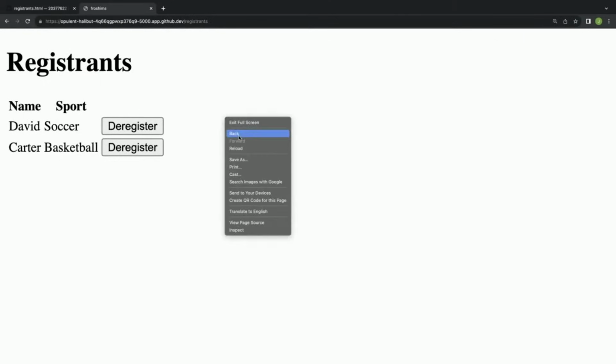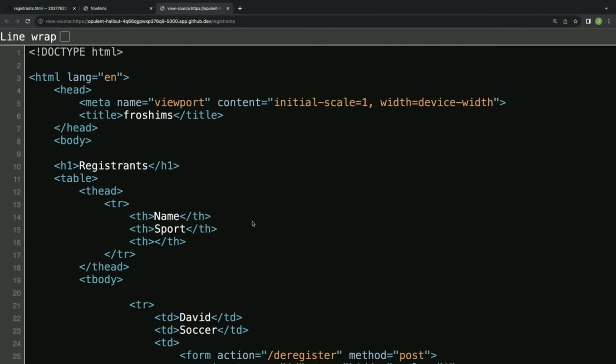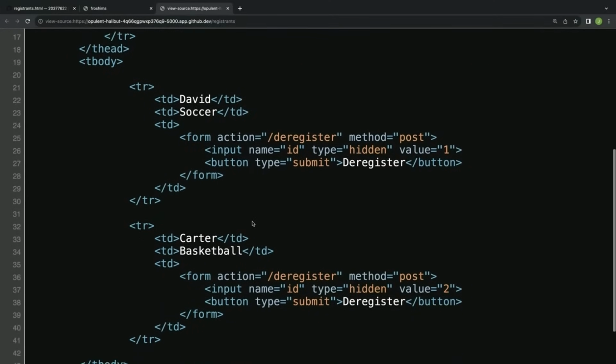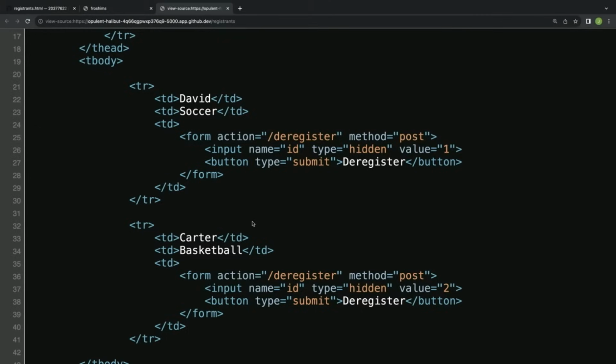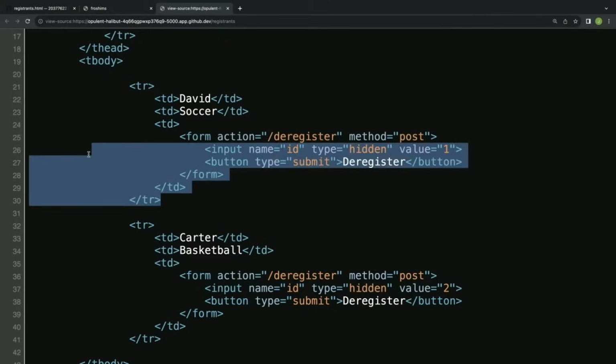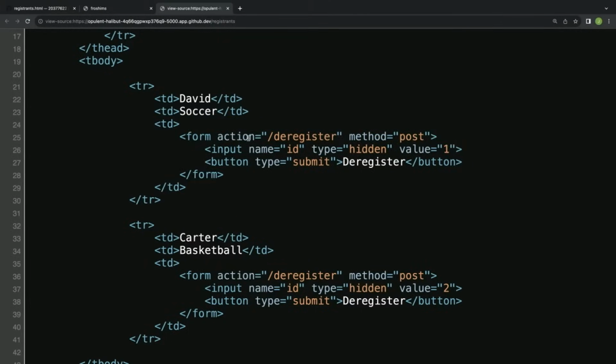If I view this page's source here in my browser, notice that both David and Carter have their own form in a 3rd TD element next to them. And that's what gives us this. But notice that form, even though it's an ugly UI, is a form that will post to a /deregister route, with a hidden input, the name of which is ID to match the primary key column, the value of which is 1 for me and 2 for Carter.